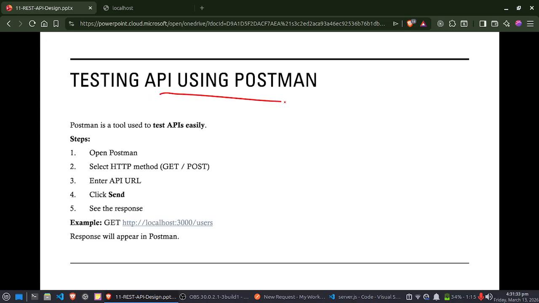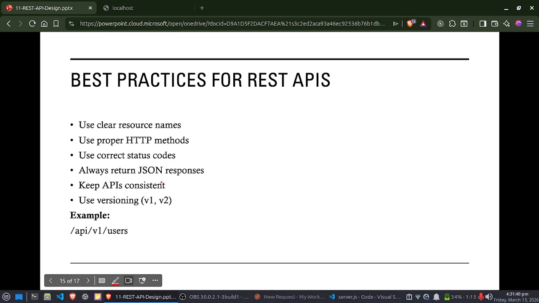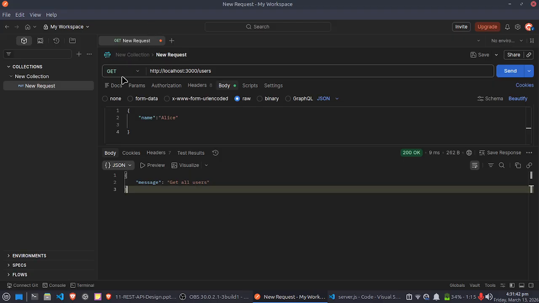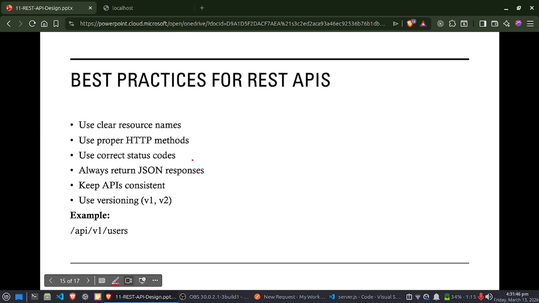Now testing the API using Postman. I already tested one API. You have to test all the others if you want. Just change the method to post, put or delete, and press the enter button.